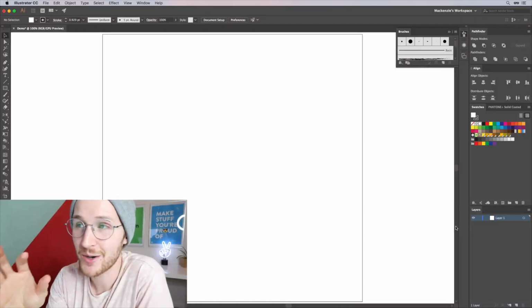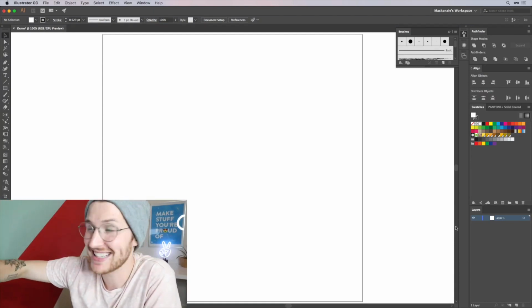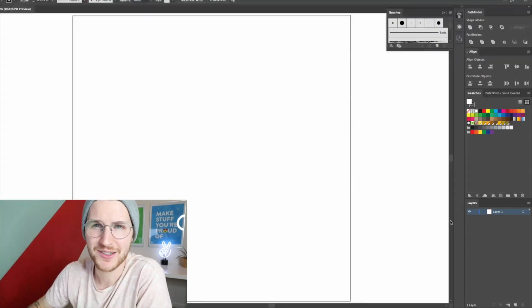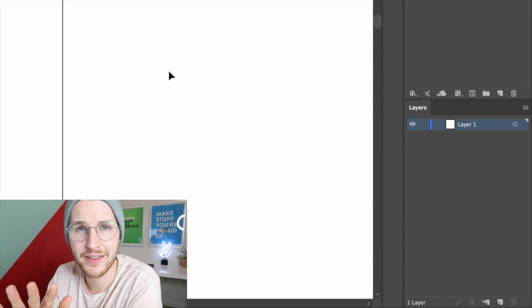All right, so in this video, we're gonna talk about the last few items on this right-hand side, and that is the alignment options and the layers panel. So let's talk about the layers panel first. The layers panel is how you can keep everything organized.